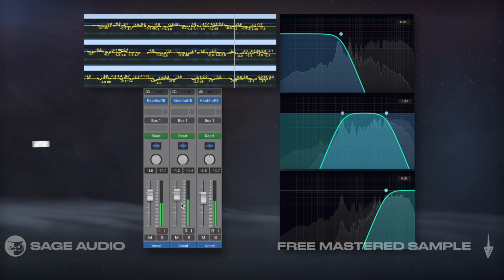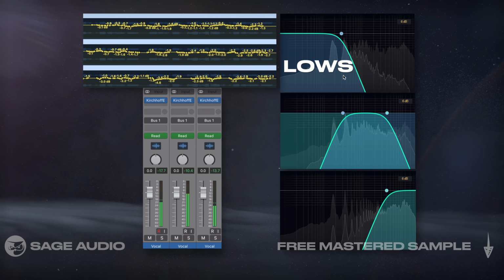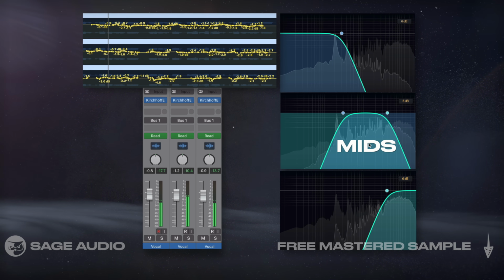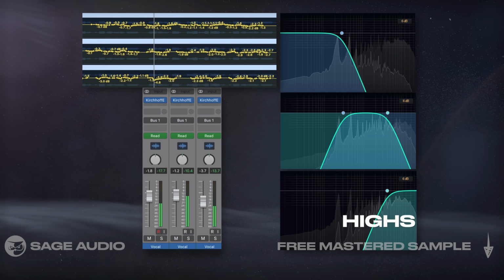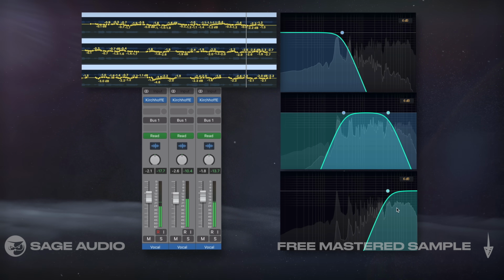On the vocal and its duplicates, I'll insert EQs. With the first EQ, I'll isolate the lows. With the second EQ, I'll isolate the mids. And with the last EQ, I'll isolate the highs, meaning each vocal track isolates a specific frequency range.